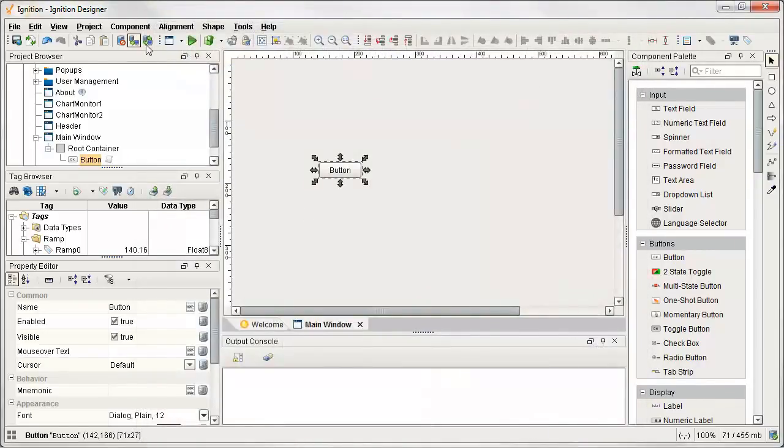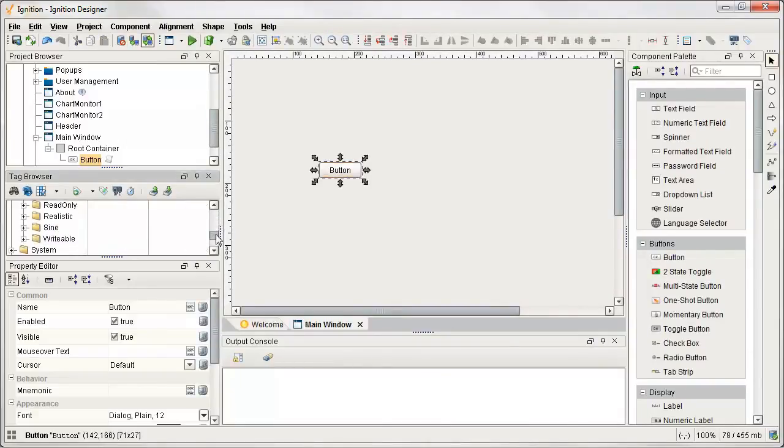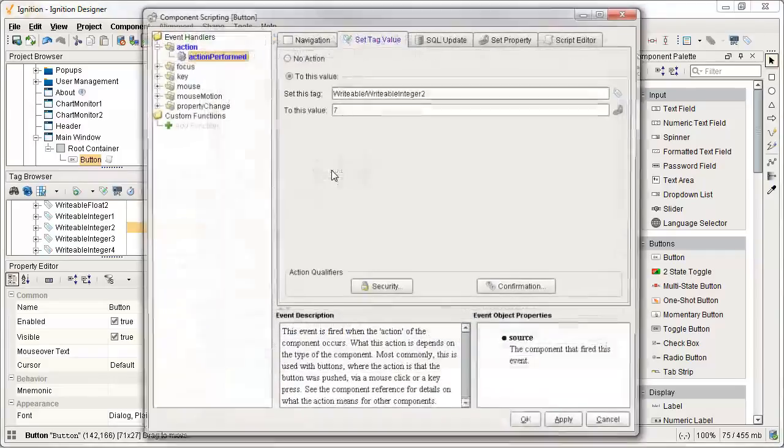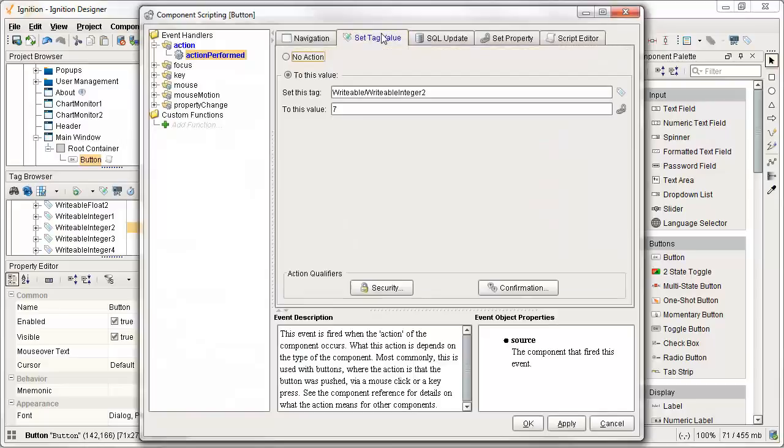and now when we click on this button, let's change our mode to read write. We're going to write a 7 to writable value. There it is right there. And again, we can see how this is done here. So you can see there's a call to system.tag.writeToTag.